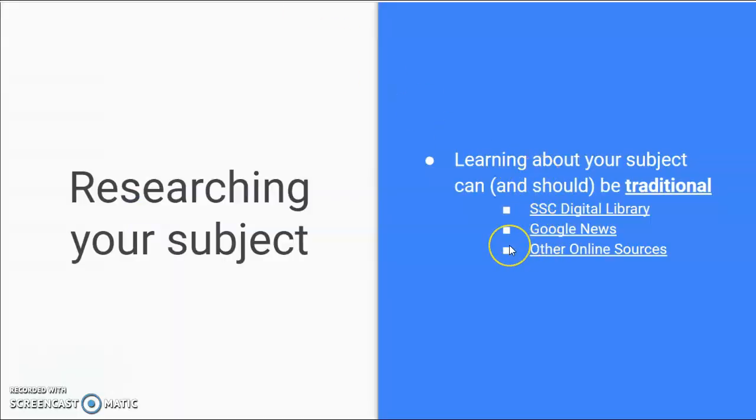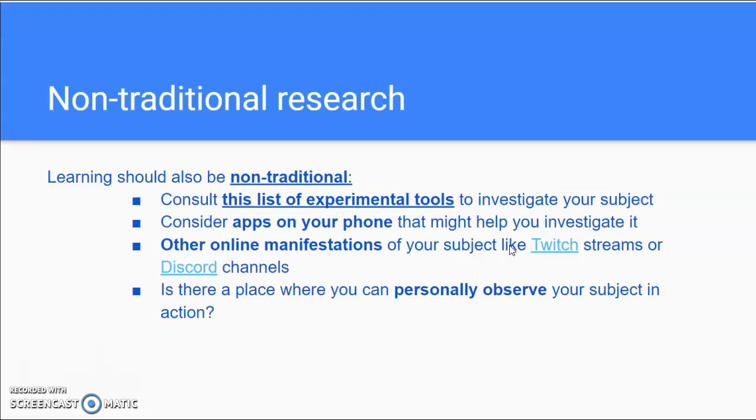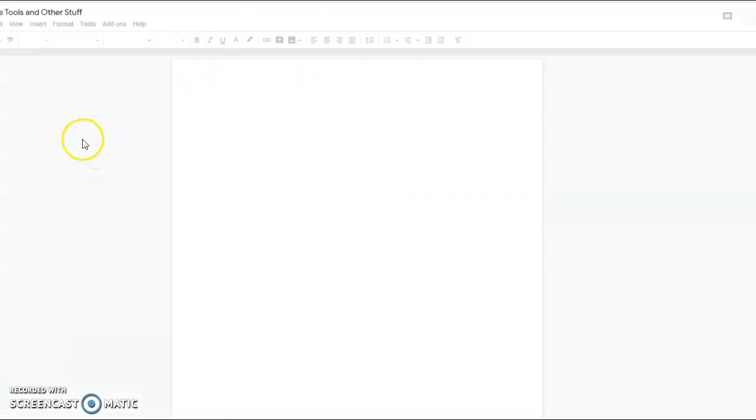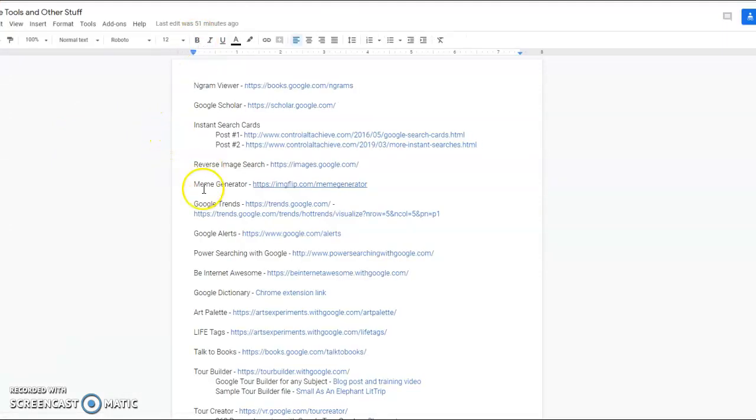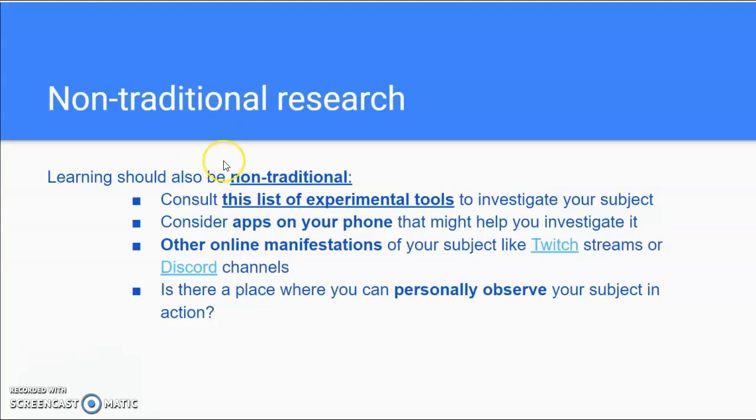Okay, so you're going to definitely do some research in a traditional sense. When I say research, you probably think of articles, okay, and that's what I'm talking about here. But non-traditional research is also going to be a factor in this assignment. Okay, I'm going to create my own screencast on this list of Google tools, so watch that after this. Stay tuned. I'm going to try to walk through a couple of these. But there are a lot of tools out there that will help you investigate your subject.